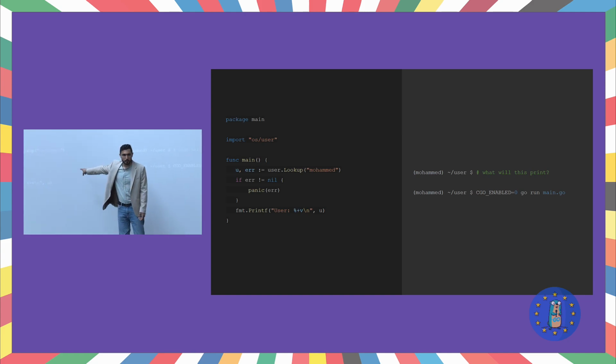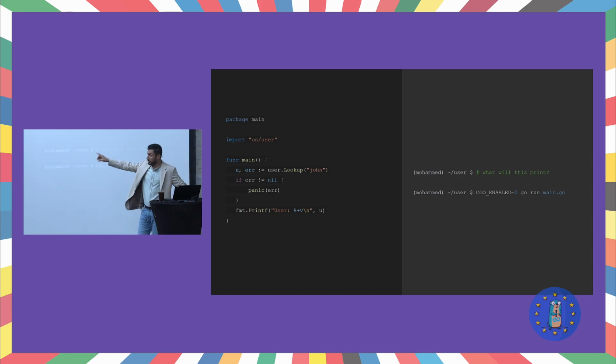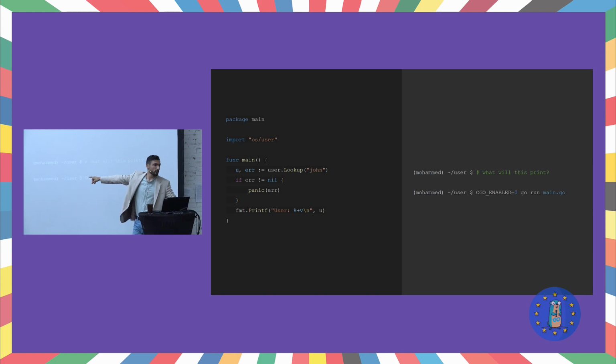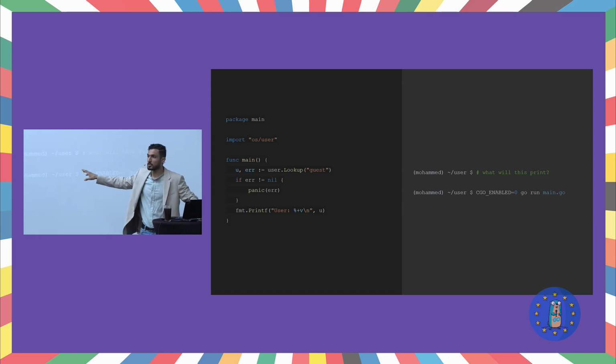But what is this going to print if you build it with CGO disabled? What will this code print? This is not the current user. This is a different user on the operating system. What is this going to print? Now, this is the guest user. It's a special user created on the operating system.